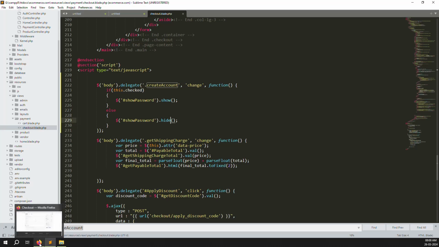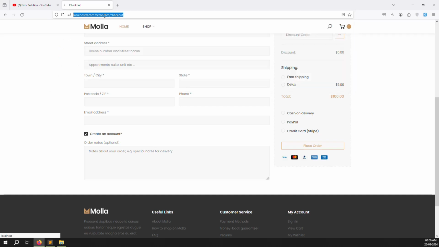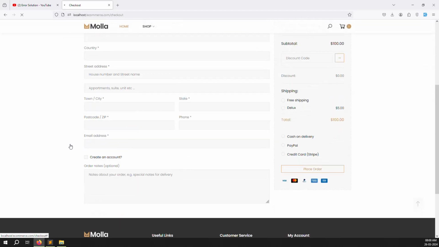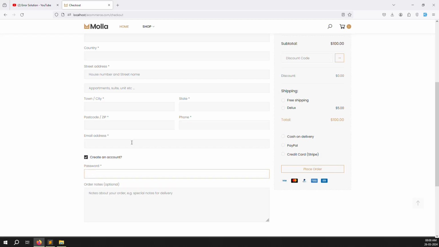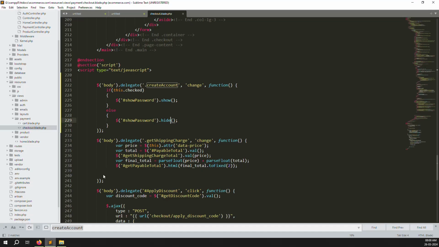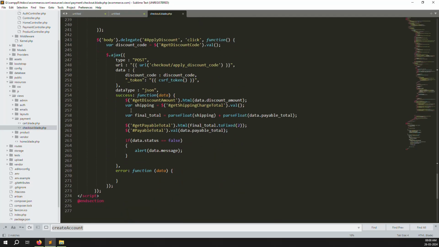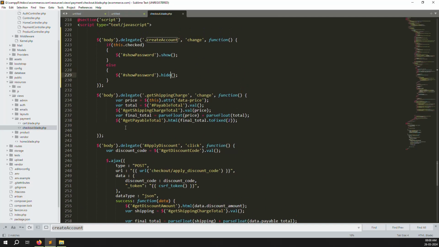Okay, let's go back again and check whether it's working or not. Just scroll down and you can see it show and hide. You see, if you are checked, then please enter the password. Now we also need to work on the required field. Suppose it's checked, then we need to add the required field, and if unchecked, the required field doesn't need to be added. But for this you scroll down. Here, there is no code like this to add the required field.